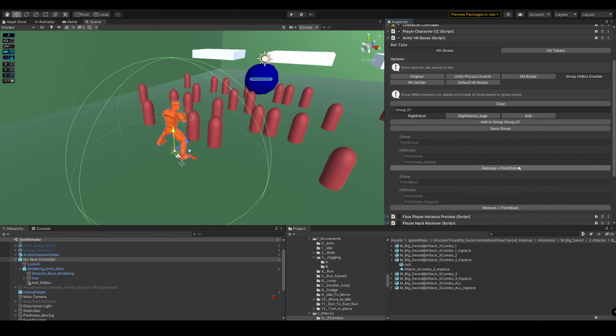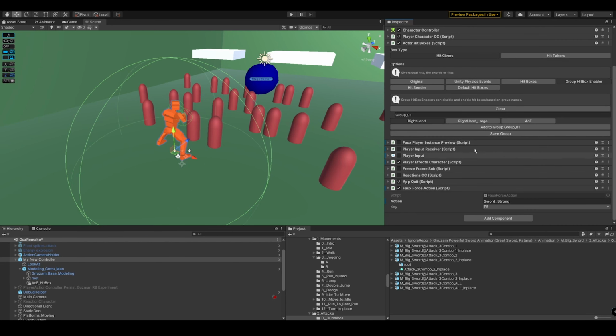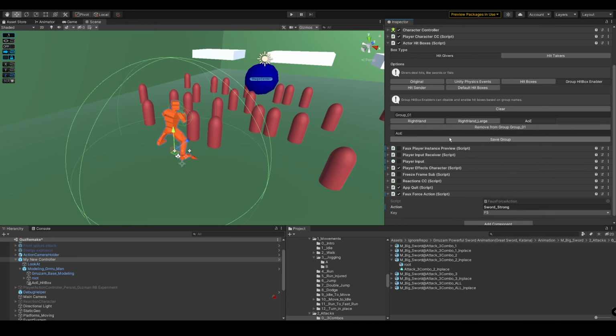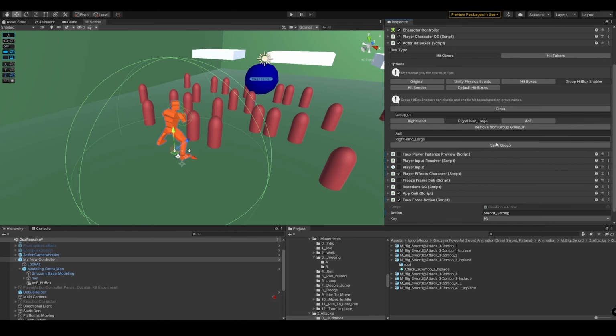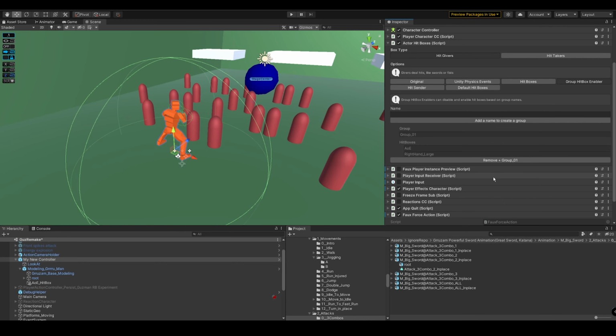Now, let's remove these, they're some old ones from the demo. All right, so we have group one, and it asks you, okay, what do you want to add to this group one? Right hand large, or AoE? Well, let's add AoE. Let's also add AoE large. And let's save the group. Okay. So now we have a group called Group O1, which will enable both those hitboxes at the same time.